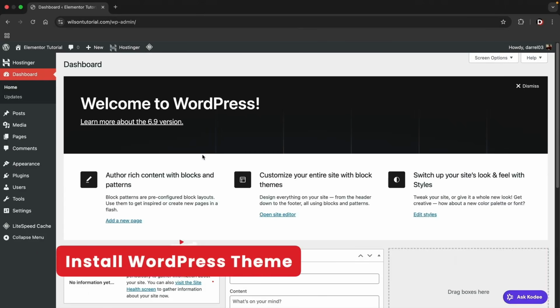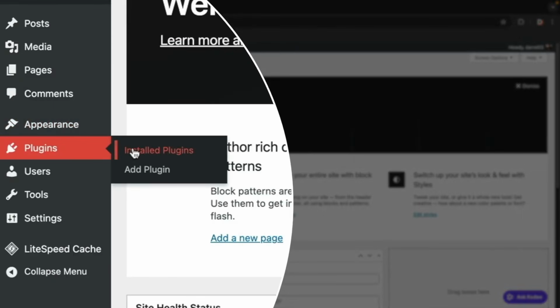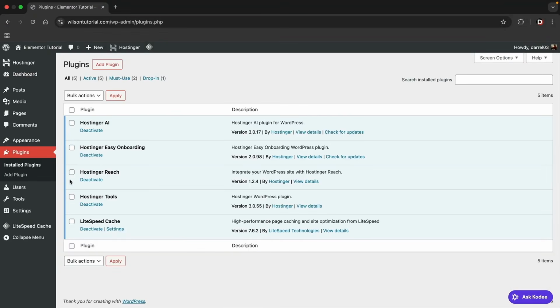Okay, so the next thing that we're gonna do is install a WordPress theme. But before we do that, I recommend to disable plugins. So over here under plugins, let's click on installed plugins. So here are the plugins that are active on your website, but I do recommend to disable plugins before you import templates because they can cause conflict. So to disable plugins, right here, I'll click on all plugins, go right here and click on deactivate.